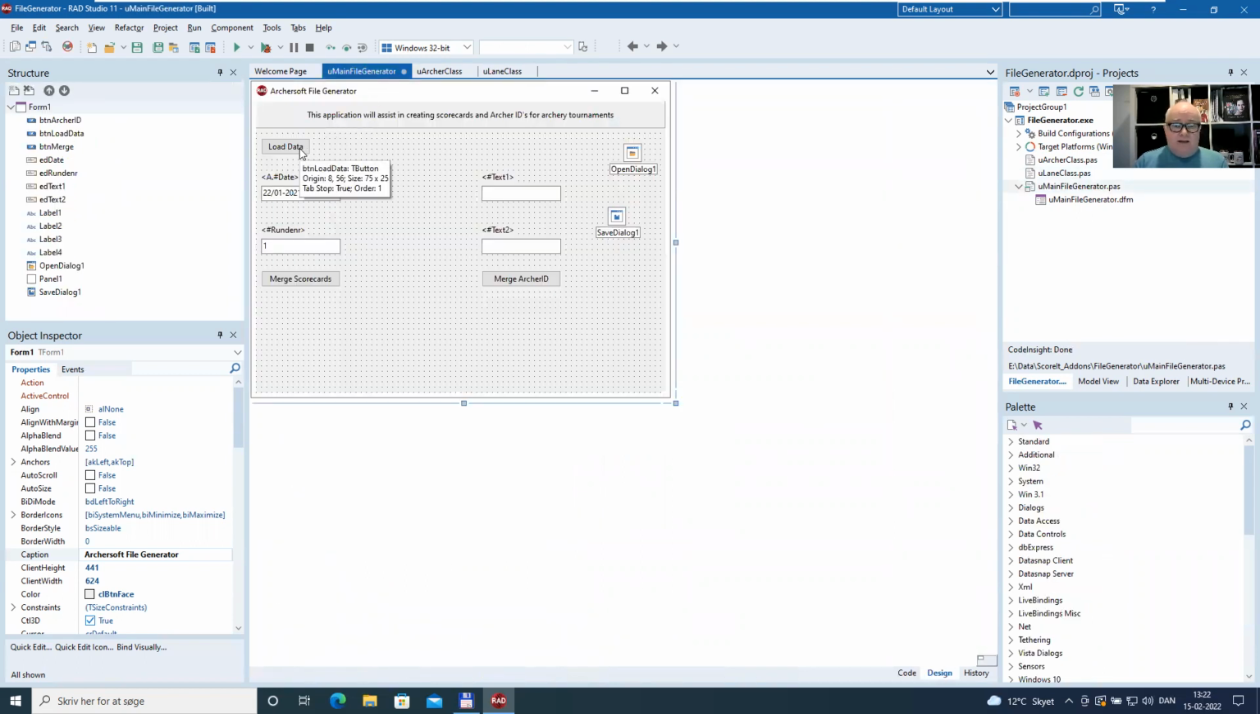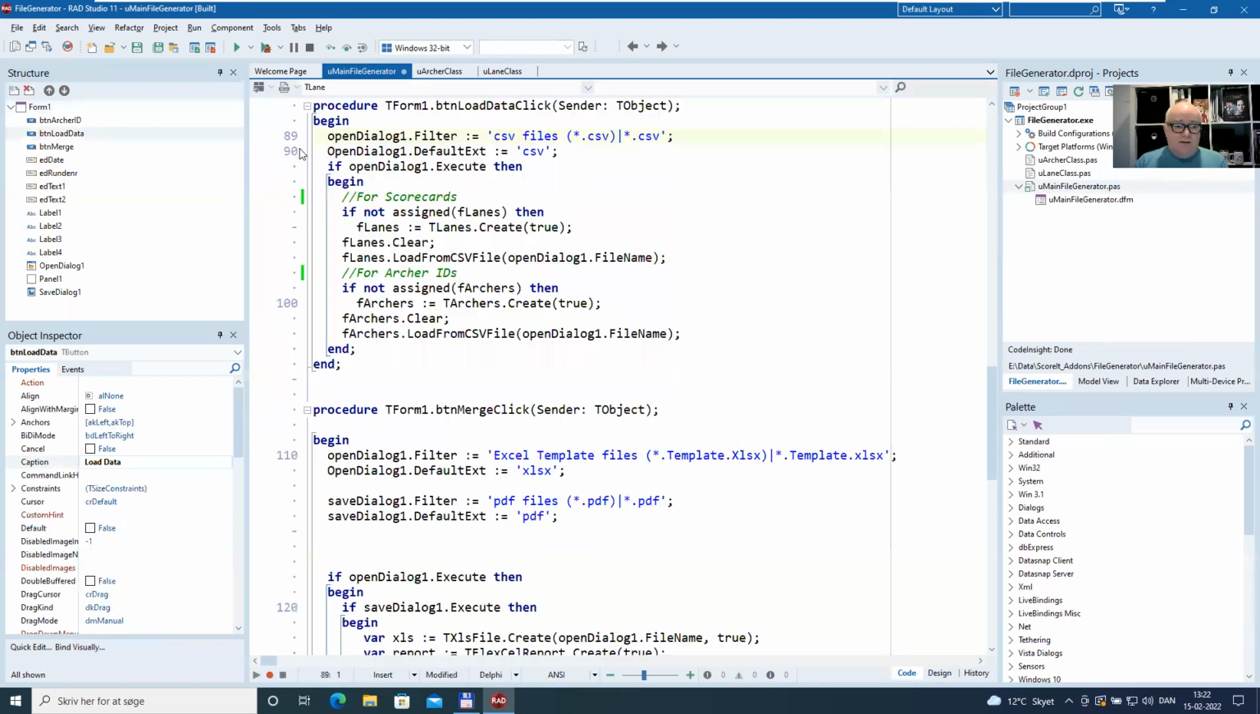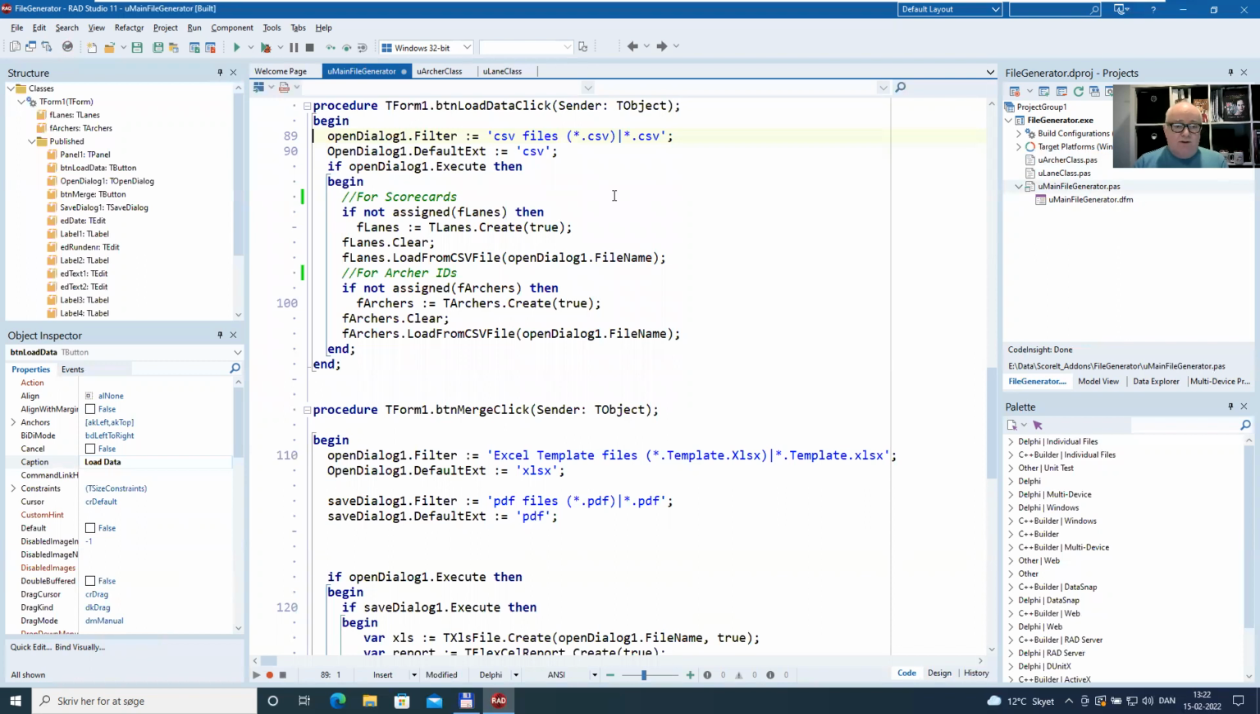So load data, that's the one that's going to read the CSV file. I want to put a filter on the open dialog so I can only choose a CSV file. And if I choose yes to do so, for the scorecards, which I'm showing you first, and there's a larger IDs one I'm going to show you in a minute, but it's basically the same thing. For scorecards, I'm going to create the TLanes if it's not already created. I'm going to clear it in case it was created, and I'm going to load from the CSV file. And that's actually all it does. I've hidden all of the nitty-gritty details on how to load from that into the lanes itself.